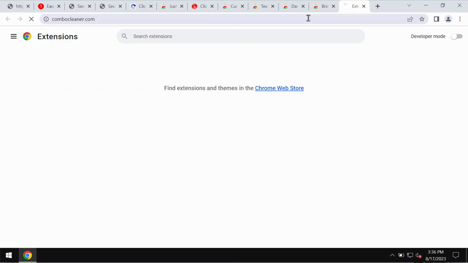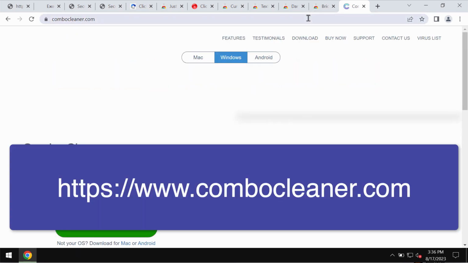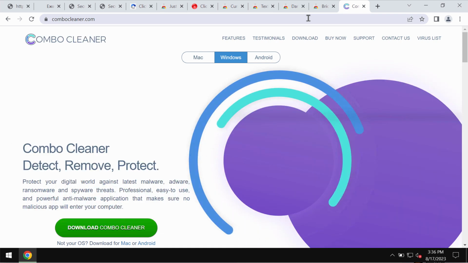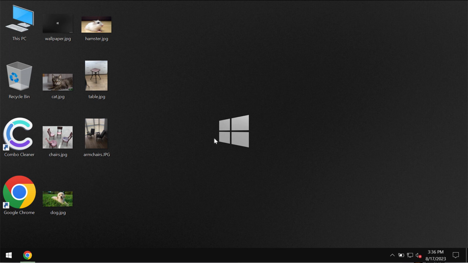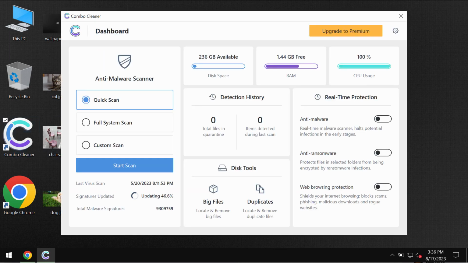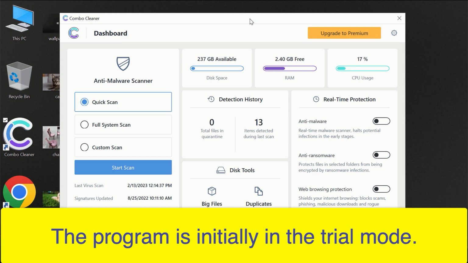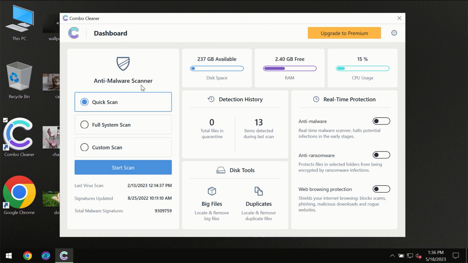I recommend you to also scan your system with Combo Cleaner antivirus. So go to the page combocleaner.com, download the software, install it, and then start carefully researching the computer. After you have successfully downloaded and installed Combo Cleaner antivirus, for the first time the program will be initially in the trial mode, so only quick scan option is available.